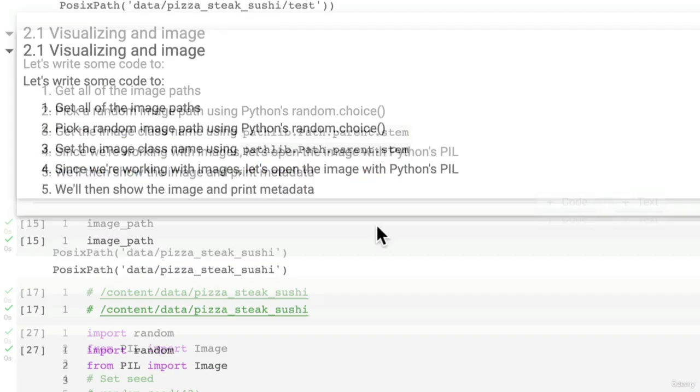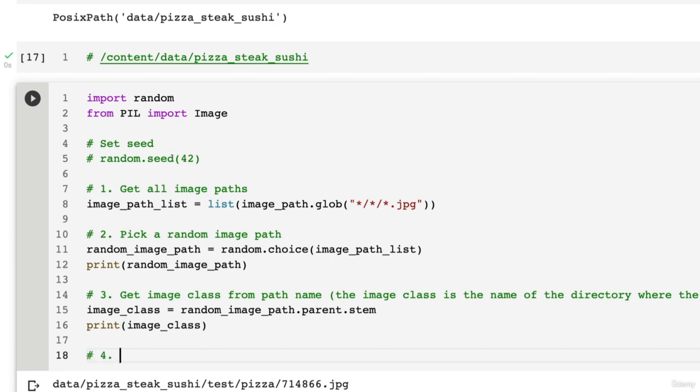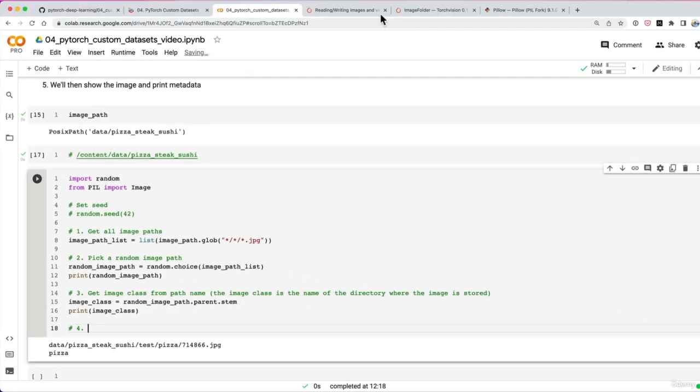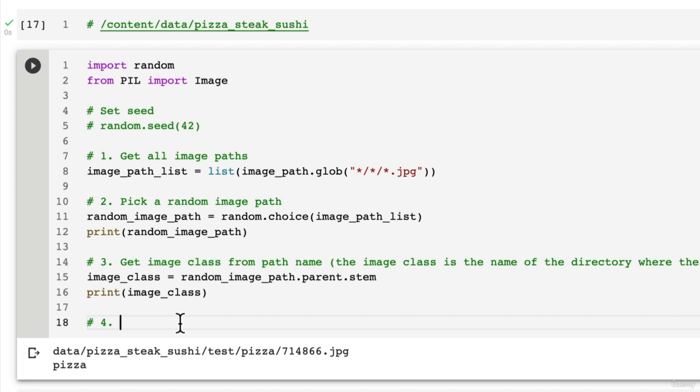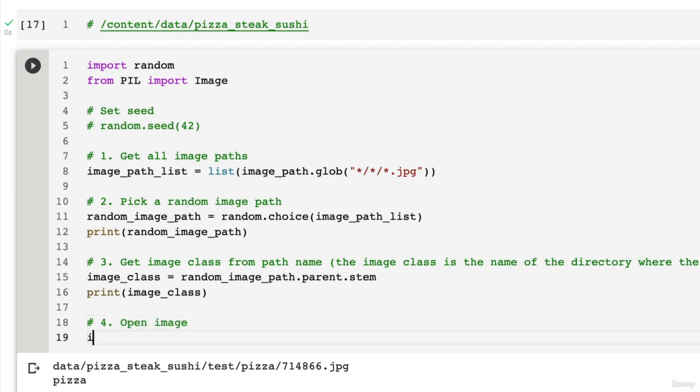Beautiful. Well, now what are we up to? We're working with images. Let's open up the image. So we can open up the image using PIL. We could also open up the image with PyTorch here, so with read image, but we're going to use PIL to keep things a little bit generic for now. So open image, image equals image. So from PIL import Image, and the Image class has an open function, and we're just going to pass it in here, the random image path.